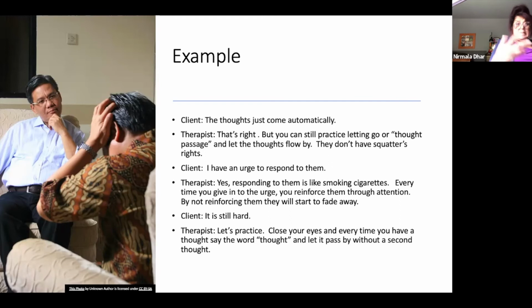Client: I have an urge to respond to them. Therapist: yes, responding to them is like smoking cigarettes. Every time you give in to the urge, you are reinforcing them through attention. By not reinforcing them, they will start to fade away. Client: it's still hard. Therapist: let's practice. Close your eyes, and every time you see a thought, say the word thought and let it pass by without a second thought. So this is that thought dropping that I talked about. Because it's a struggle, because these are automatic negative thoughts. And when you've had a lifetime of belief and habit, it's difficult.